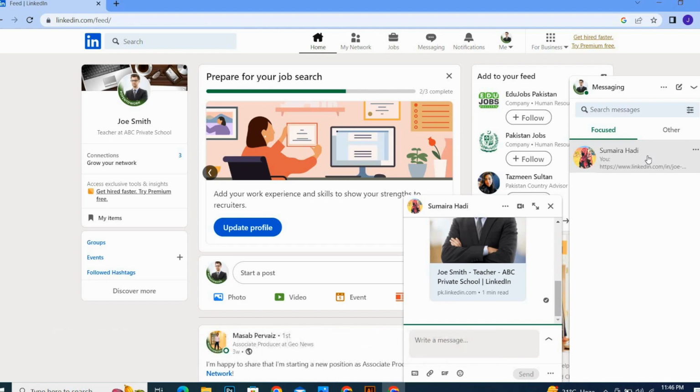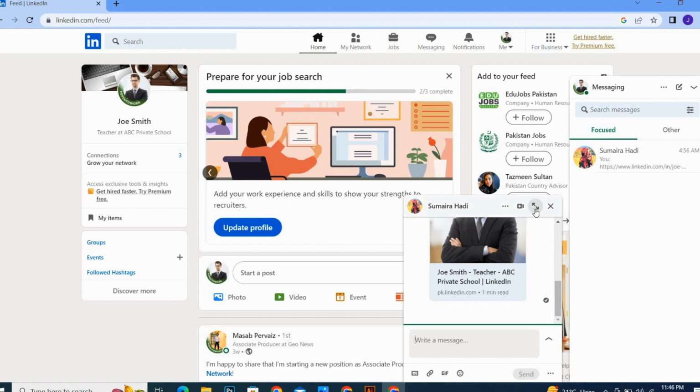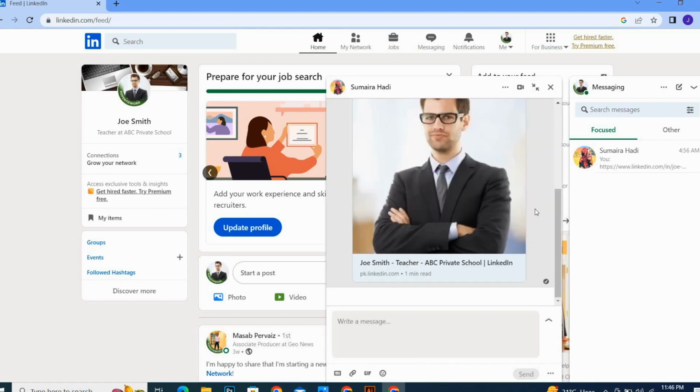If you want to increase its size, then how will you do it? It's very simple to increase this box size. As you can see, if I click on these opposite arrows, my size will be increased. As you can see guys, my chat box size has been increased.